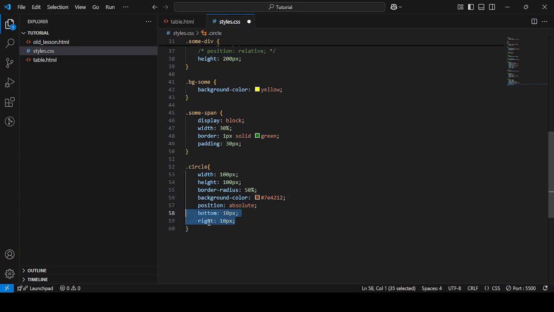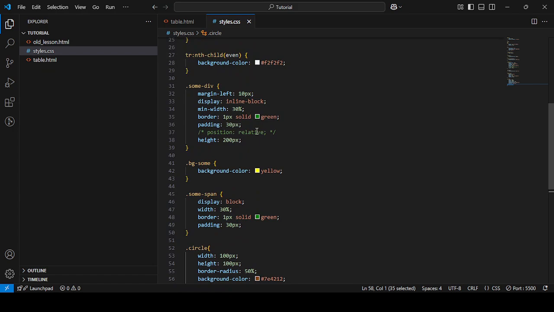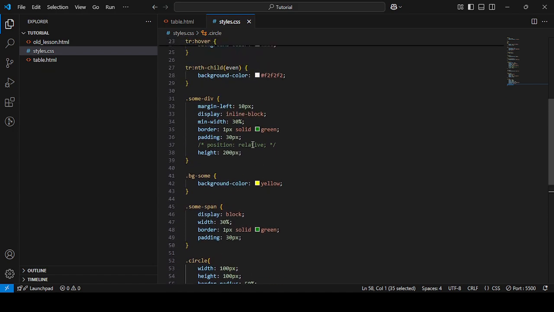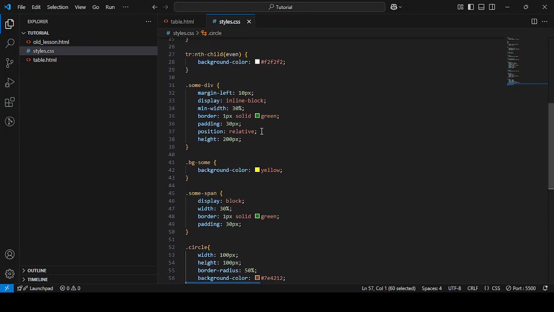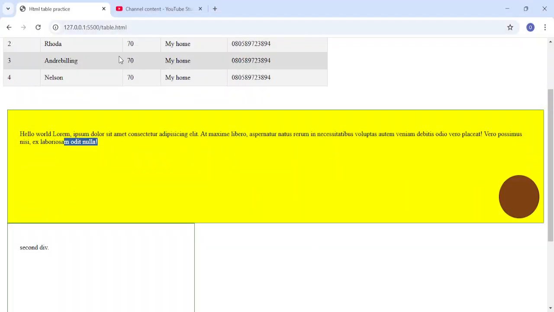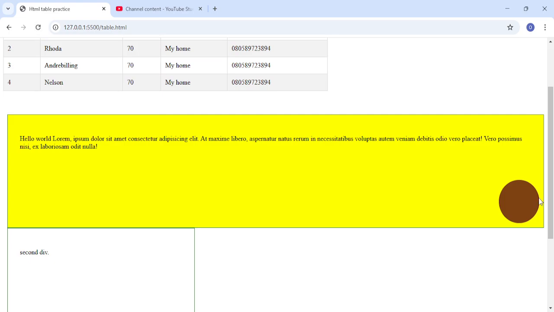So for the position of the child container to work, you must always add the parent container to have a relative position. And when you refresh, everything goes back to normal as it was before, 10 pixels away from the right and 10 pixels away from the bottom.